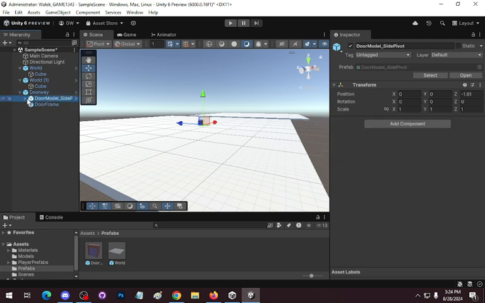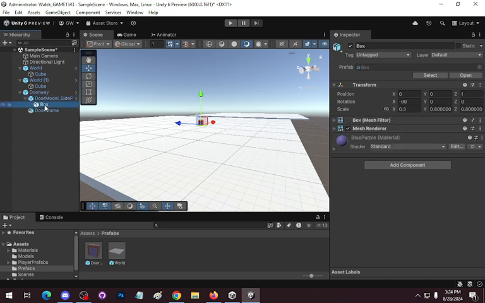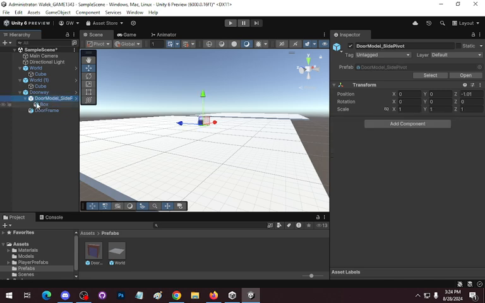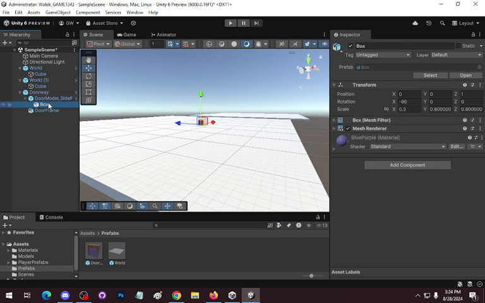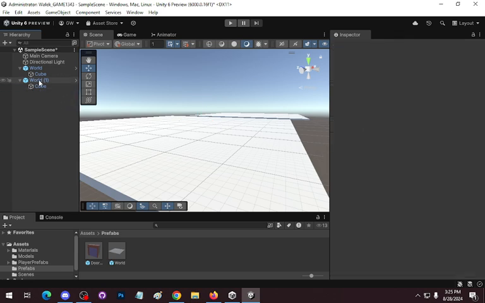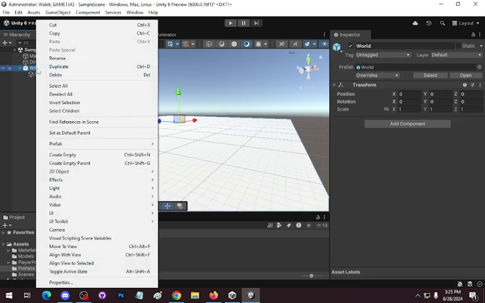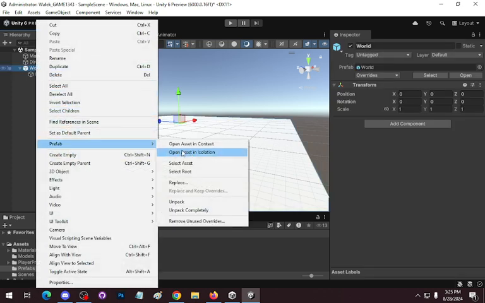See, this is actually another empty game object with the model right here. So I'm going to delete these because I don't need these in the scene. You can always right click if you don't want them. You can always go to prefab. You can unpack it or unpack completely. And most of the time you'd want to unpack it completely.